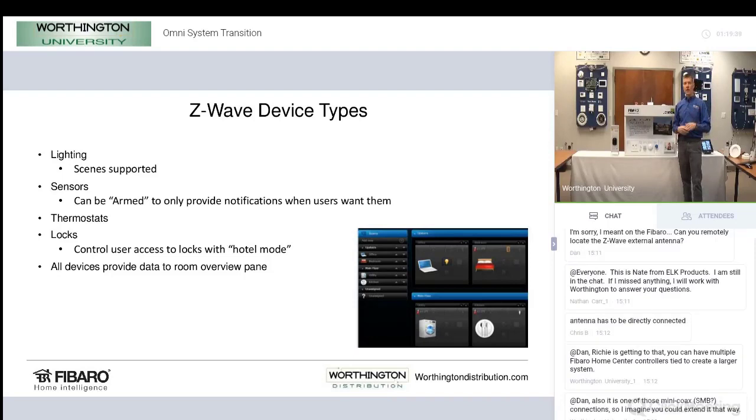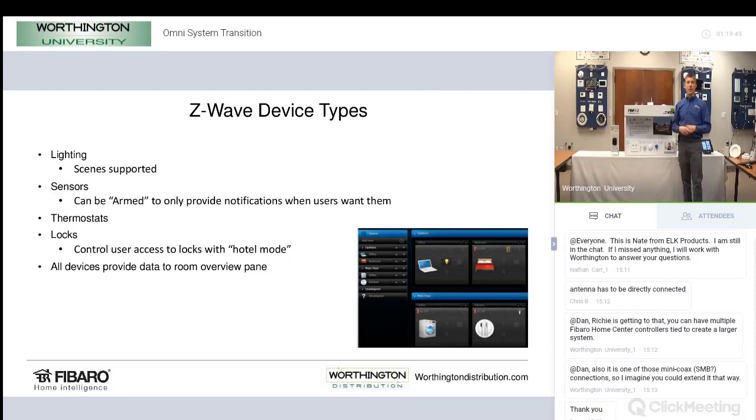And then finally, all devices provide data back to the room overview pane, which is what you see on your screen there. I'll show you that on the app in a second. But the cool thing here is Vivaro is meant to be broken down into rooms. And when you do that, if you have a room, say a kitchen with 6 different lighting loads on it, if one light is turned on, you'll have an icon in the room that shows lights are on, and you know it.